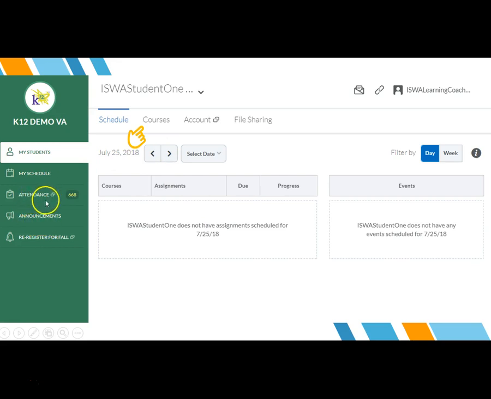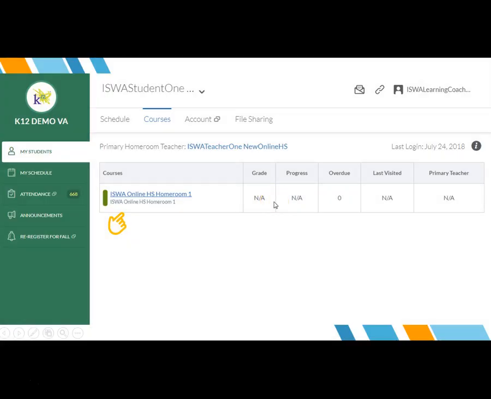Here in your Learning Coach account, you can see your student schedule. We don't have attendance here at Insight, so this tab is actually not activated for you guys. Announcements and courses. Today, since we're monitoring your students' progress, we're going to click on courses. This is along the top of the page. You'll see schedule, courses, account, and file sharing. Go ahead and click on courses.